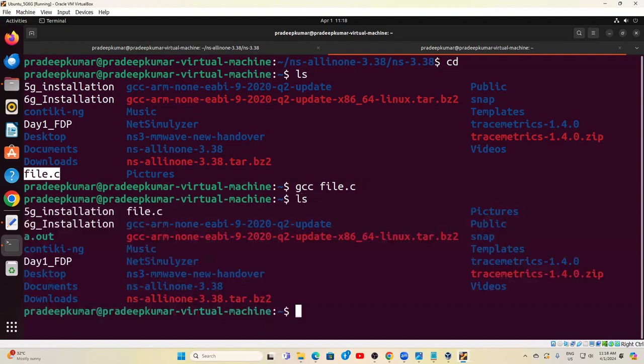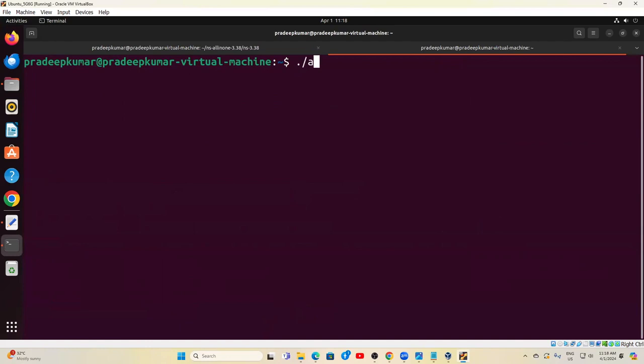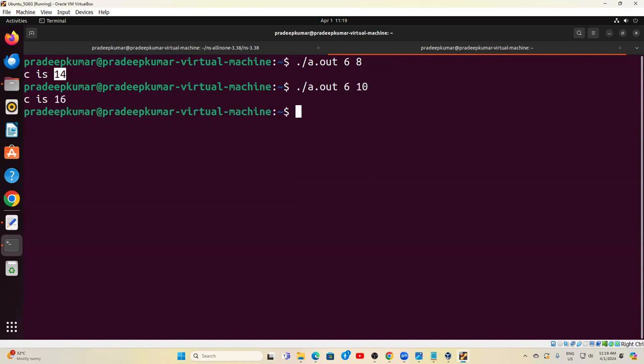Okay, no errors. You can see one file called a.out got created. So this is the output file which got created. Now ./a.out. As I told you already, if you want to run any file from the current folder, you have to use ./a.out 6 8. I am just using two numbers, 6 and 8. Now you can see C is 14. You can see 6 plus 8 is 14. Now when I say 6 plus 10, C is 16. Now 699, and this is 17998.